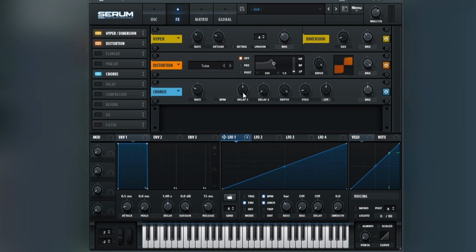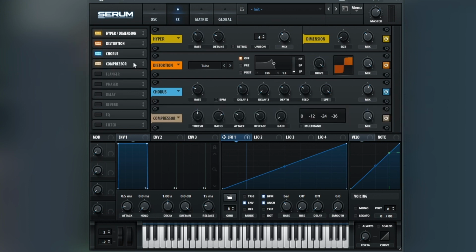Alright, let's add some chorus to this. So bring the depth down and the feed up a bit. Low pass filter all the way up. Bring the mix down. Or maybe a bit up. Sounds pretty nice. Alright. Add a compressor to this.